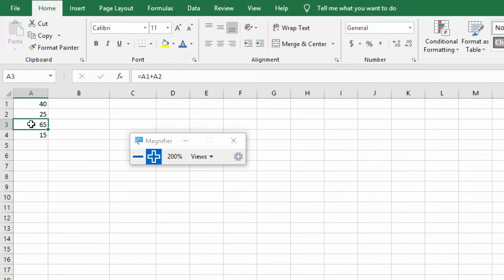Both the results in A3 and A4 have changed because the formula for A3 was A1 plus A2. The value in A1 is 40. The value in A2 is 25. Therefore, 40 plus 25 equals 65. Similarly, 40 minus 25 equals 15. This was 60 and 10 before we changed 35 to 25.